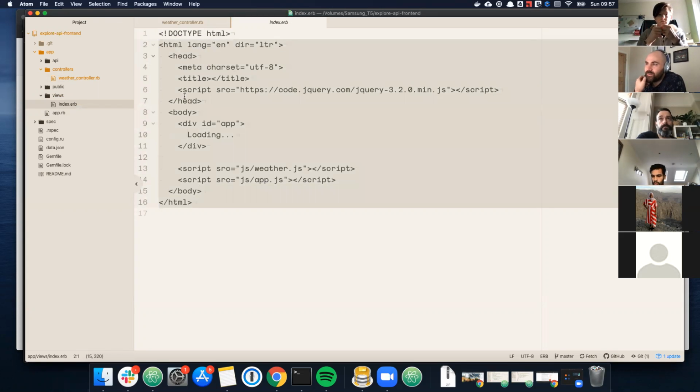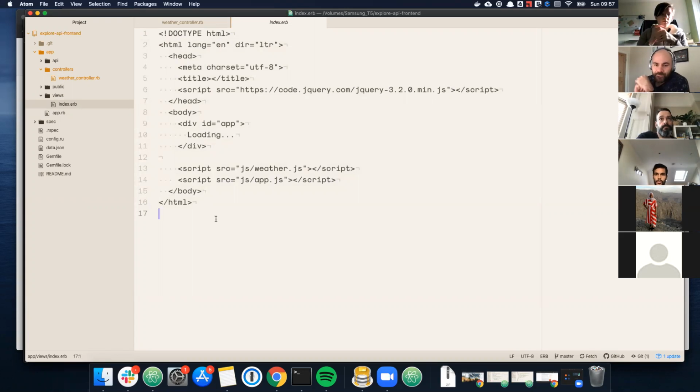We have some HTML. Amit, what things happen in this HTML? When you read through this, what things can you pick out? You're on mute. You're on mute, buddy. We're loading the weather in the app JavaScript file. Nice. And we're also loading jQuery as a package.